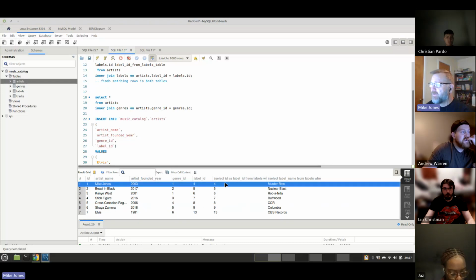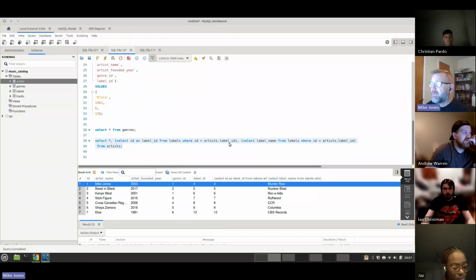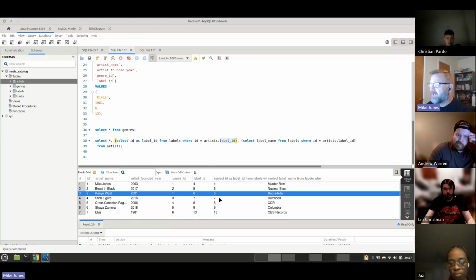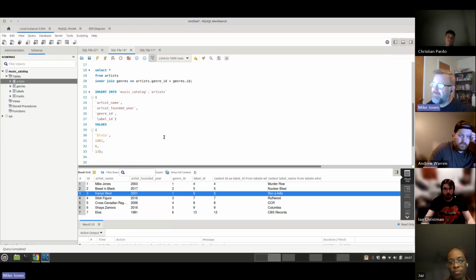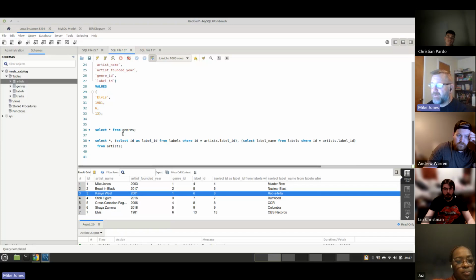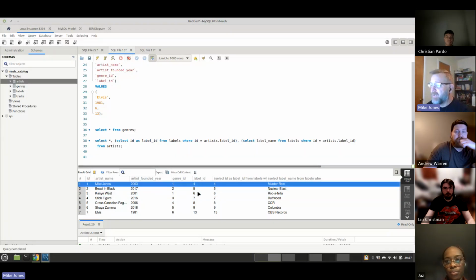Okay, so 4, right? This artist label ID, where it's 4, give me the 4th one. Where it's 5, give me 5. Where it's 6, give me 6. So that is basically the same thing as saying join on the ID. I don't know if that muddies the water or if that helps, but don't overthink it. Really you're just matching them up.